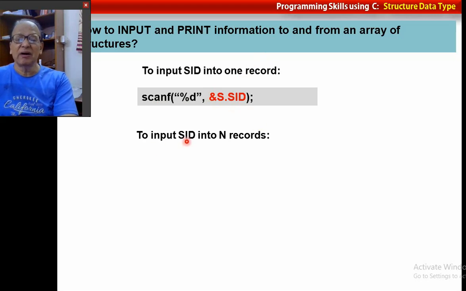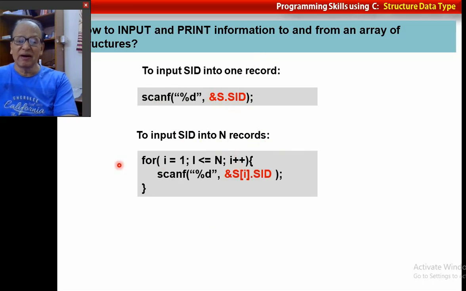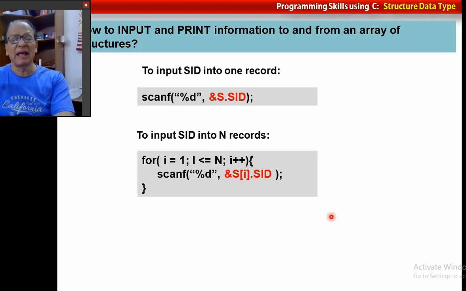But to input SID into n records, how do I do that? Since it is an array of records, for i equal to 1, i less than or equal to n, I write ampersand S square brackets i dot SID. When i is equal to 1, it will go into the first record, and when i is equal to 2, it will go into the second record, etc. This is how we input data into the array of records, from 1 to n.